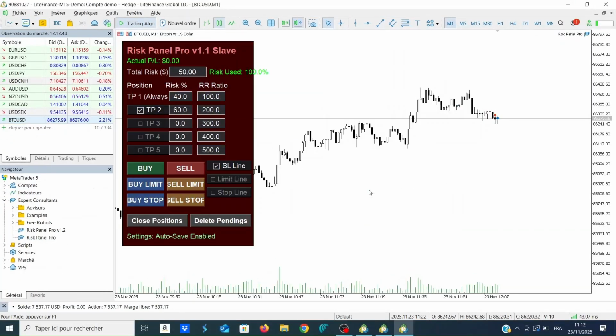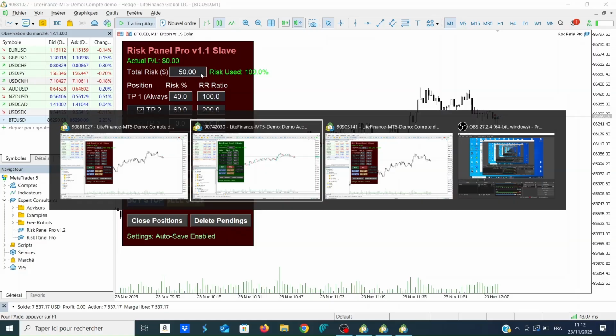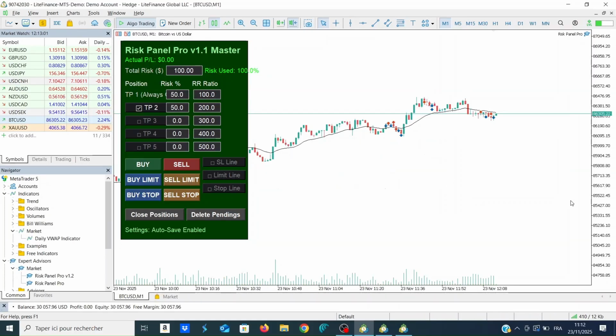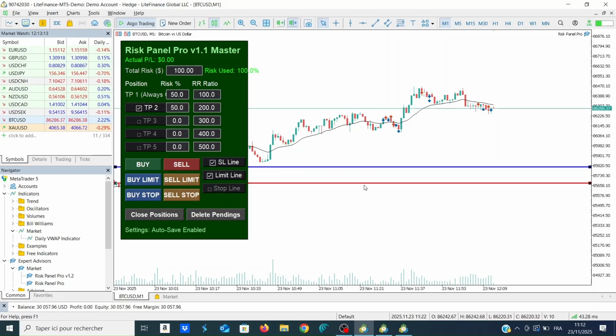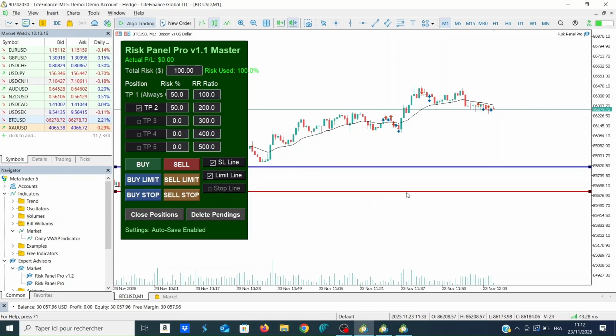So the slave ignores all of these values. These are the risk values and the multiple position values. It only uses the risk, alright? But the master's distribution. So let's give it a limit order. Let's do a buy limit.